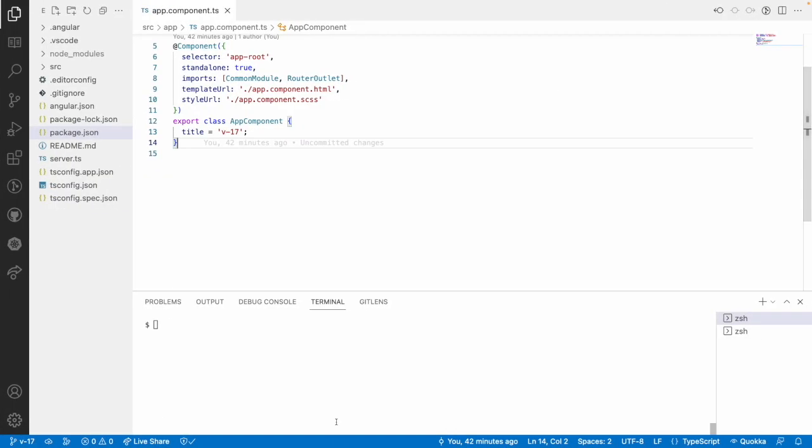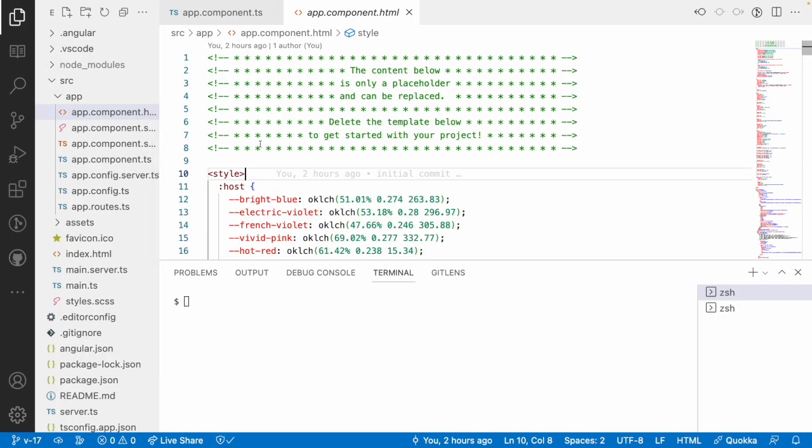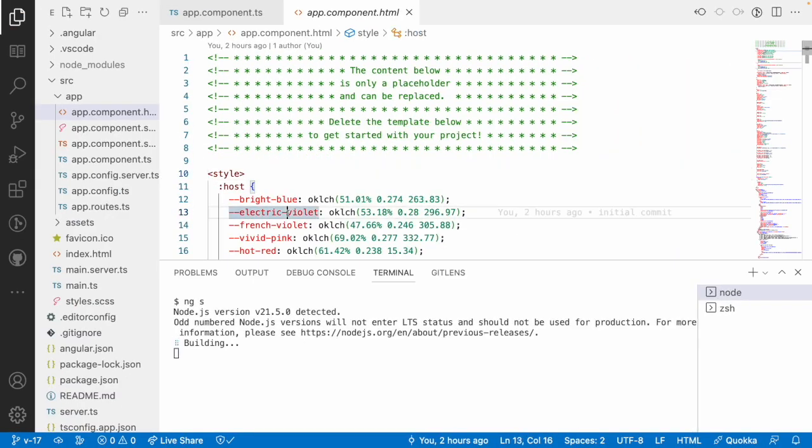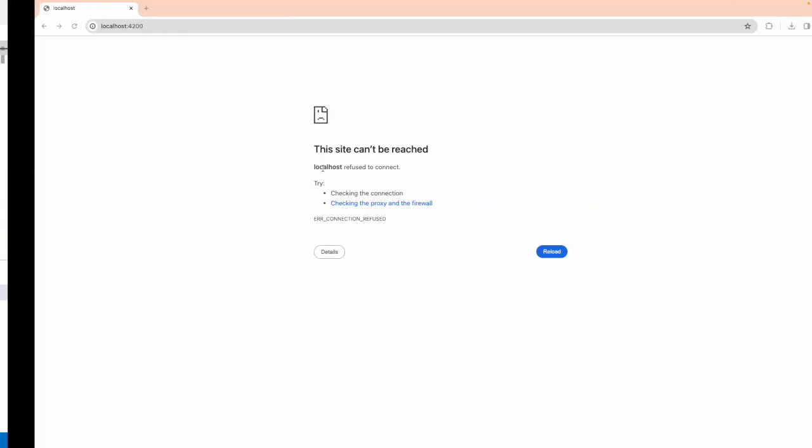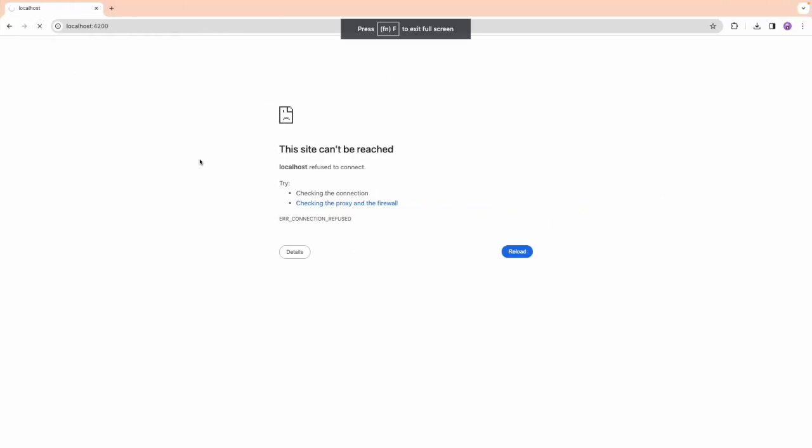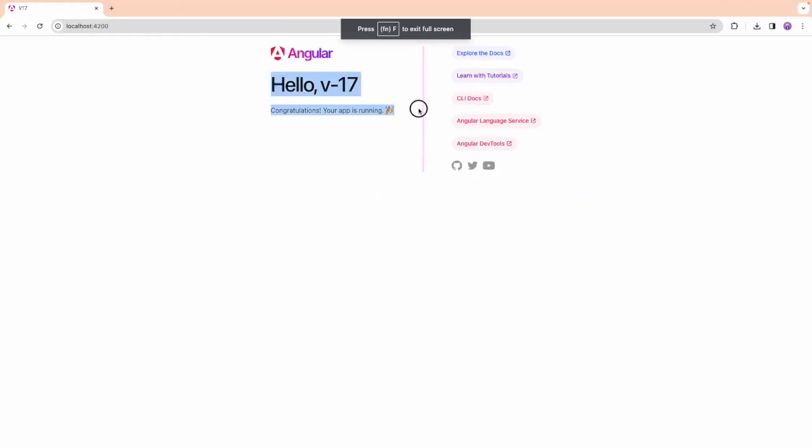From here I am using Angular 17 as my source project, and I'll explain all these examples in Angular 17, which is a default standalone application. Let me go into app.component.html. Let me zoom it. Now this is the default application. Let me run this application with ng serve and open it in the browser. Let me go here and reload. You can see you have the default application.